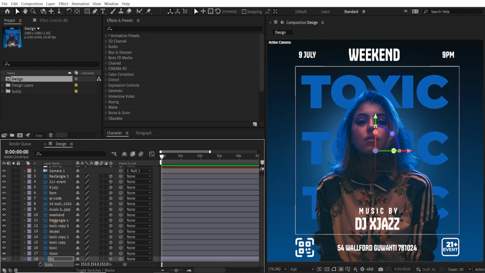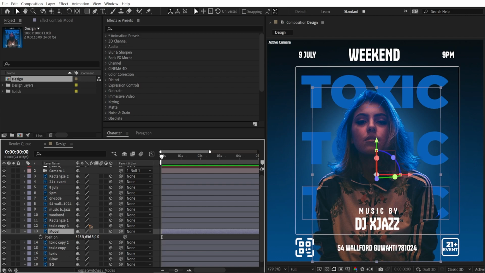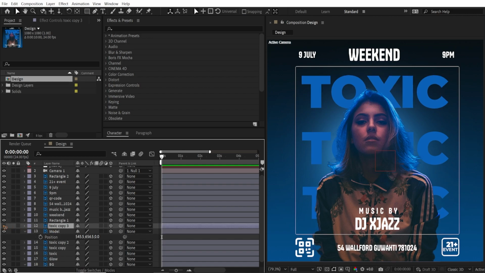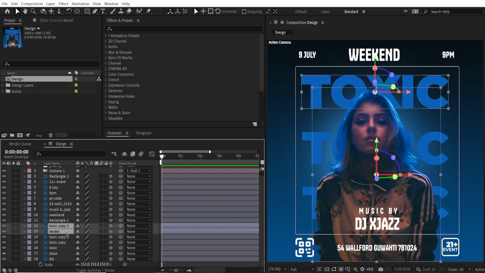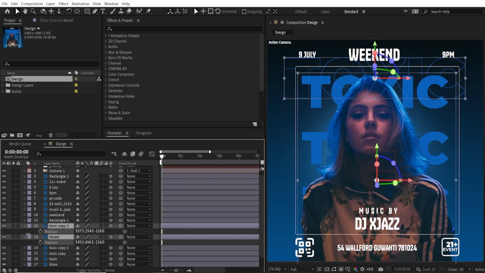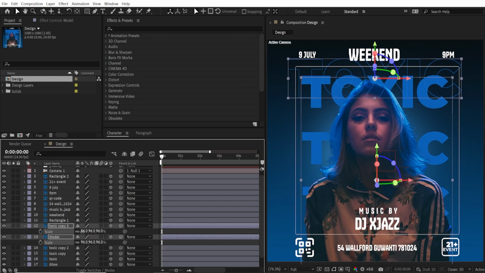I'm gonna select the model, which is this, and hit P on the keyboard. At the same time, you select the copy of this text that we have created on top of this. Select both of these, hit P, and we're gonna position it towards the camera, and we're gonna scale it back down to the position.